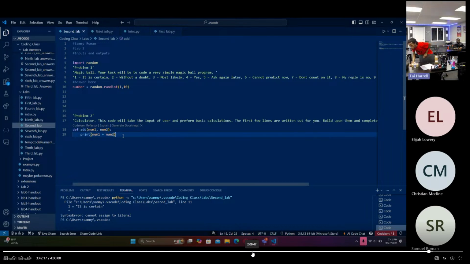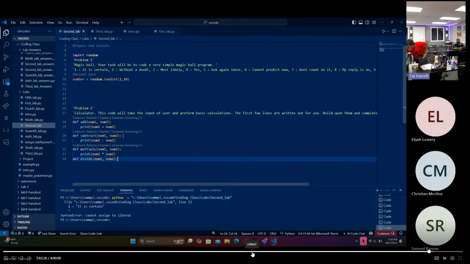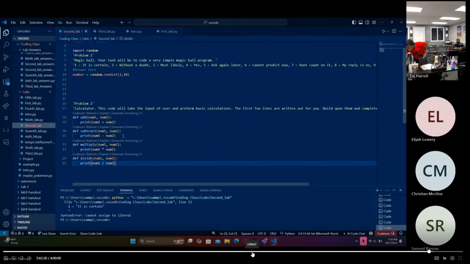So we'll just do def subtract number one, number two, print number one, number two, def multiply, print multiply, def. You had this one simple, right? Is that why that mess showed up?